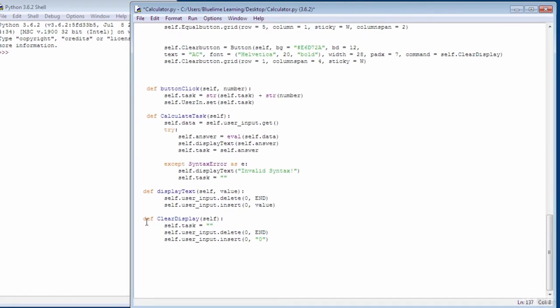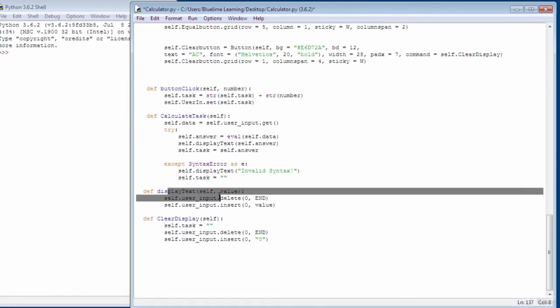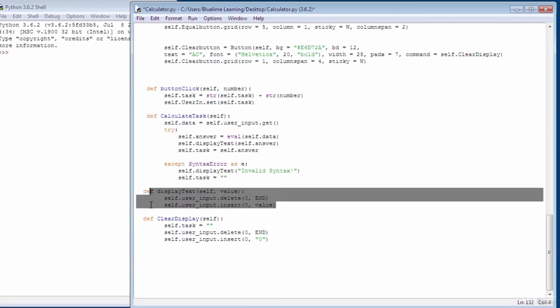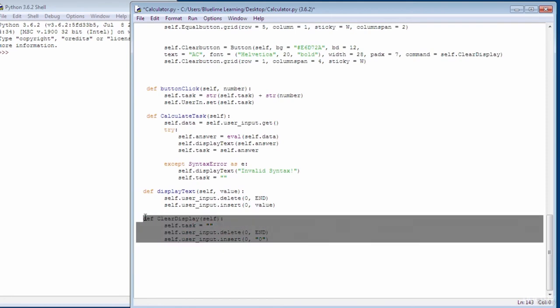Again, this is a function. This function is responsible for displaying the text. This function here is responsible for clearing the display. Okay. So any input you enter here, you can clear it using this piece of code there.